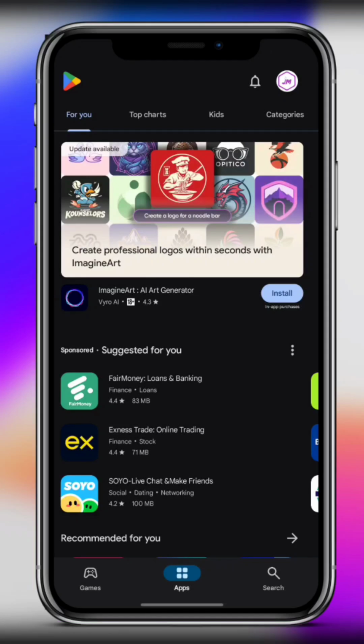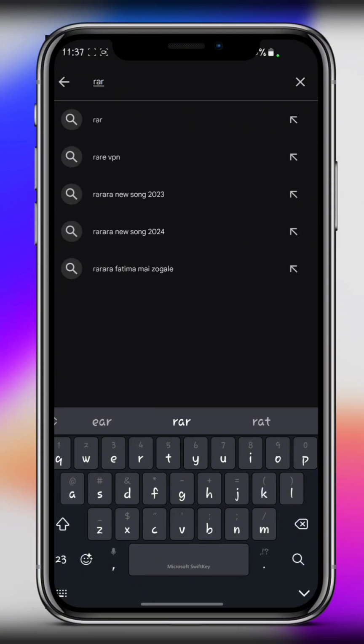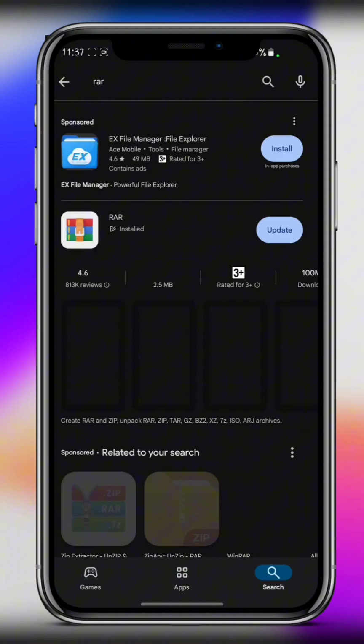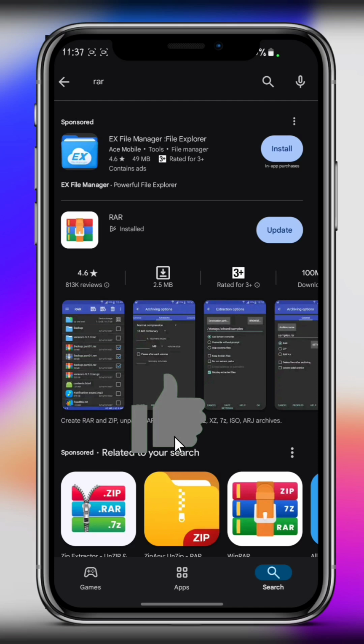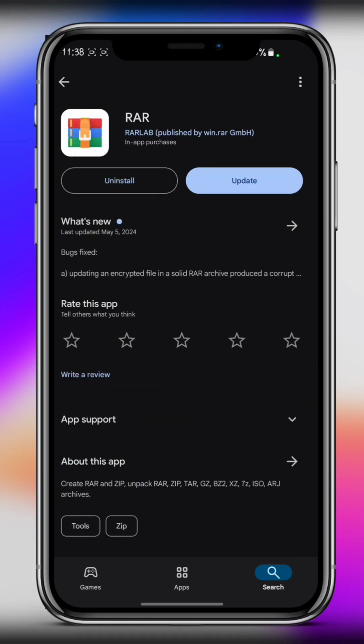Let's dive into the tutorial. The first app we are going to be using is called RAR. So go to Play Store or App Store to get the RAR. Download it and install it on your phone.